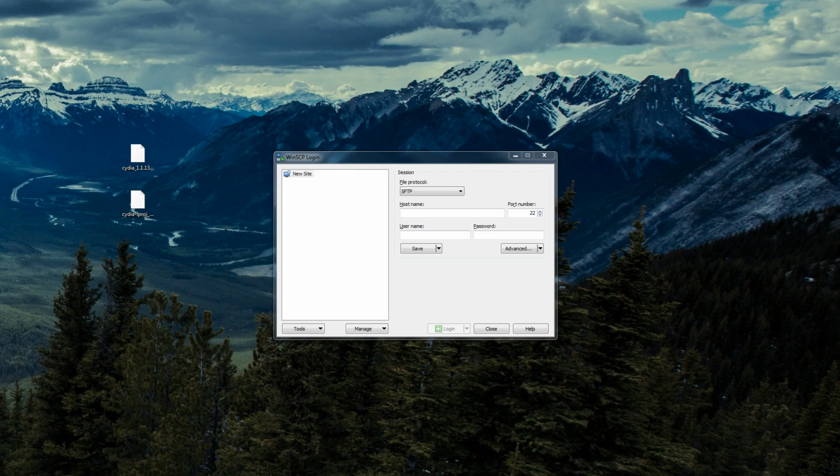Alright guys, so the second part of installing Cydia will require you to use a computer. Now if you're using a Windows computer, you will need a program called WinSCP. But if you're using a Mac, you can use something like FileZilla. There are alternatives to these programs, but these are the main two.